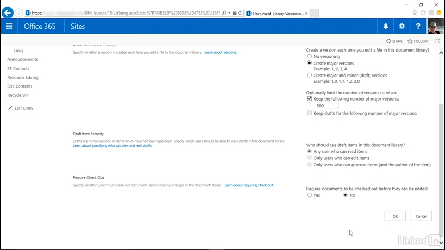If we require checkout, then in this library, we are also saying that we will not be doing any co-authoring. That we have a process in this library where only one person is going to be editing a document at a time, and we want them to check it out before they edit it.